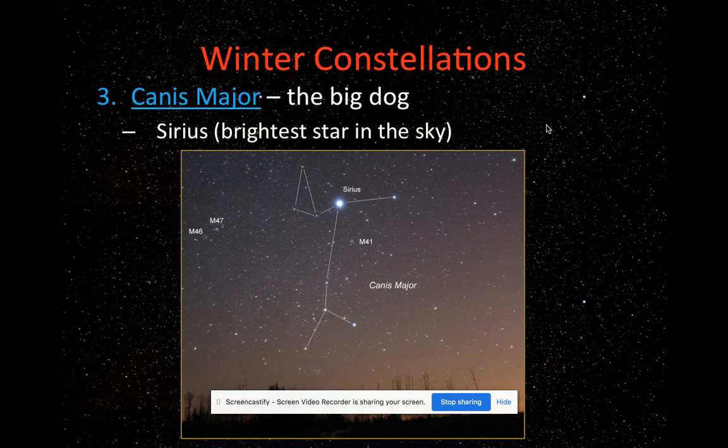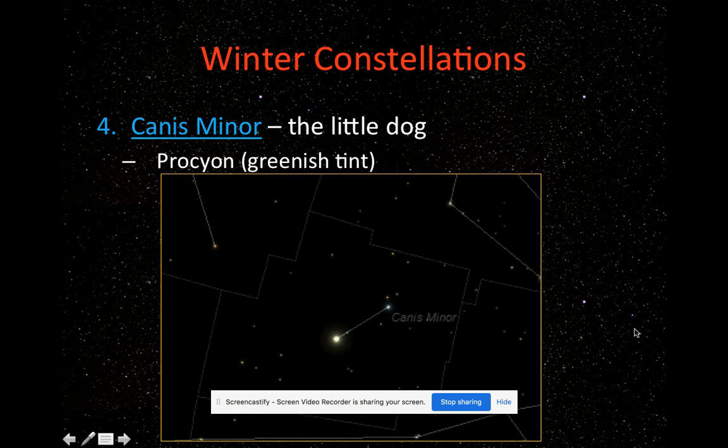Canis Major is the big dog, so this is important because it contains Sirius, which you can still see at night currently. This is going to be the brightest star in our night sky, so Sirius. And I think it looks like a little doggy. So you have a head, body, and a tail. And then my next one is Canis Minor, the little dog. And it is seriously just a stick.